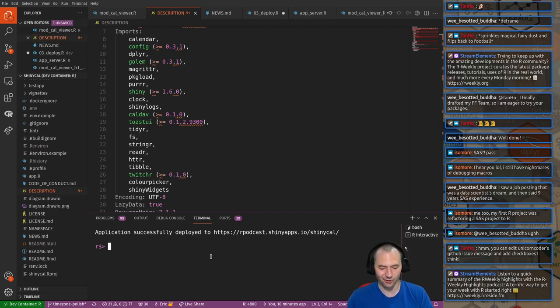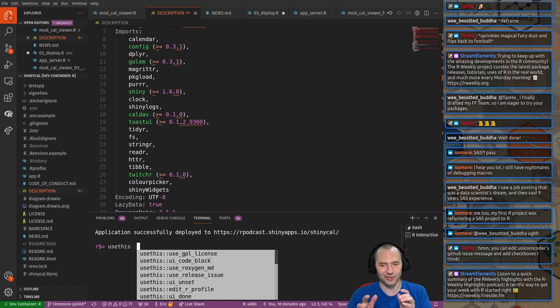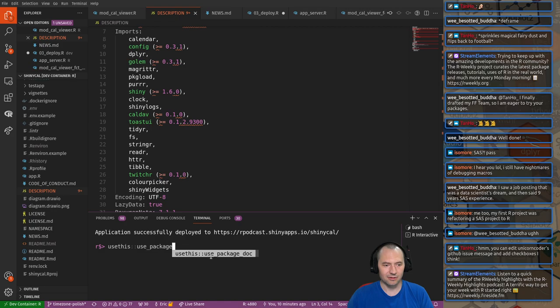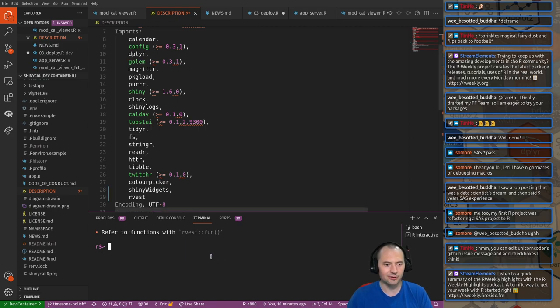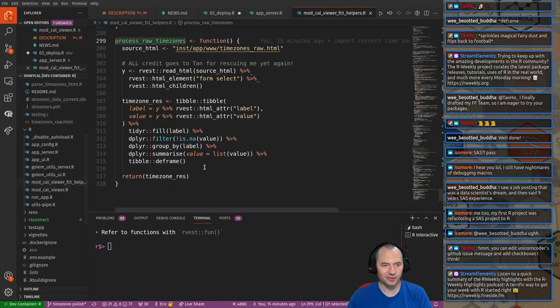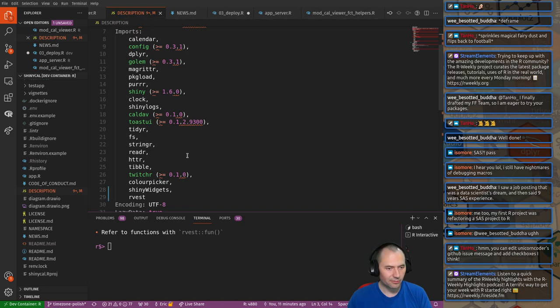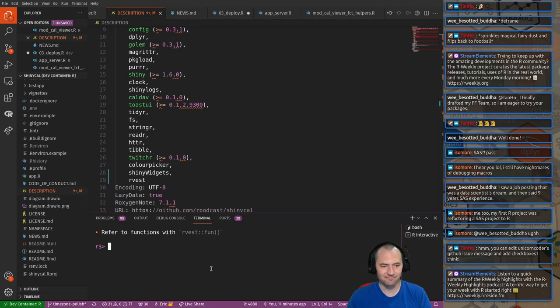This happened the first time I deployed, too. So that's the downside of Golem, is that I still have to put all the package dependencies into the description imports file, otherwise it will go crazy when we actually deploy it. So we're going to put rvest in here. I have tibble already, I have dplyr already. Let me look at my function script to make sure I didn't miss anything. rvest, tibble, tidyr, dplyr, tibble, okay. Did we have tibble on here? Yes, we do. So I think it was just rvest.